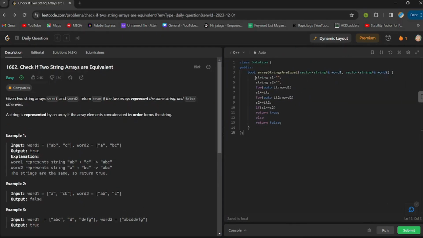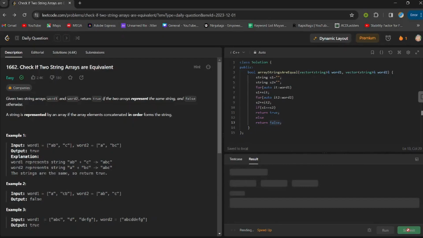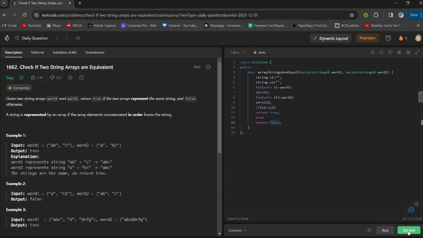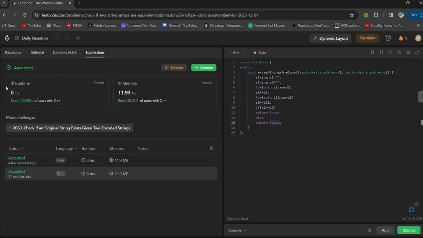You can see here, simply what I did is I initialized two strings. Then I traversed each and every string of the word1 vector and just added it to S1. Then each and every string of the word2 vector, then added it to S2. Then I just compared: if they both are equal, return true, else return false. So this is the code. I would submit it. And you can see that it worked and it got accepted.